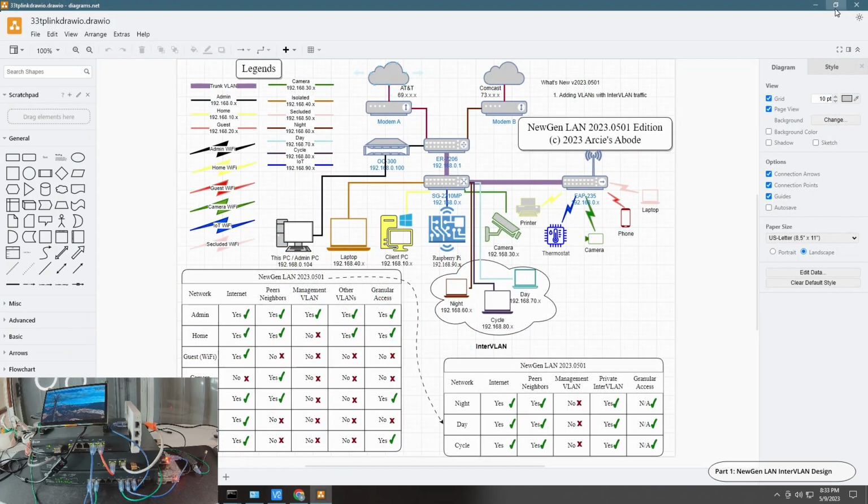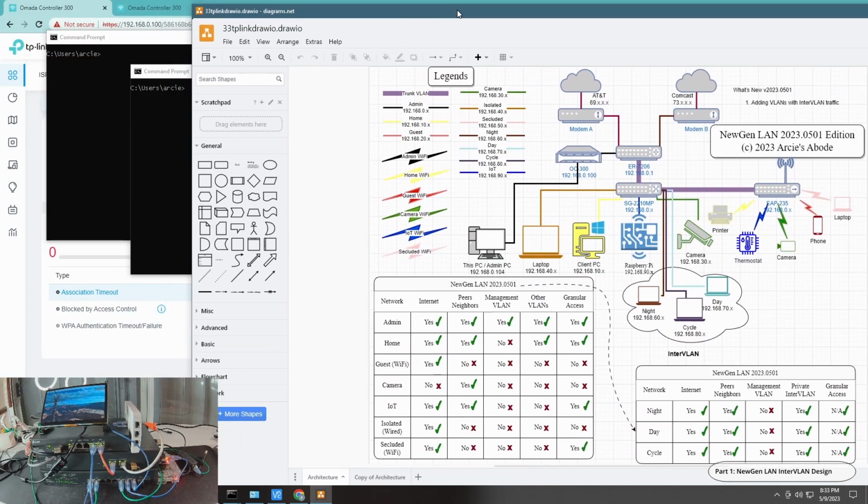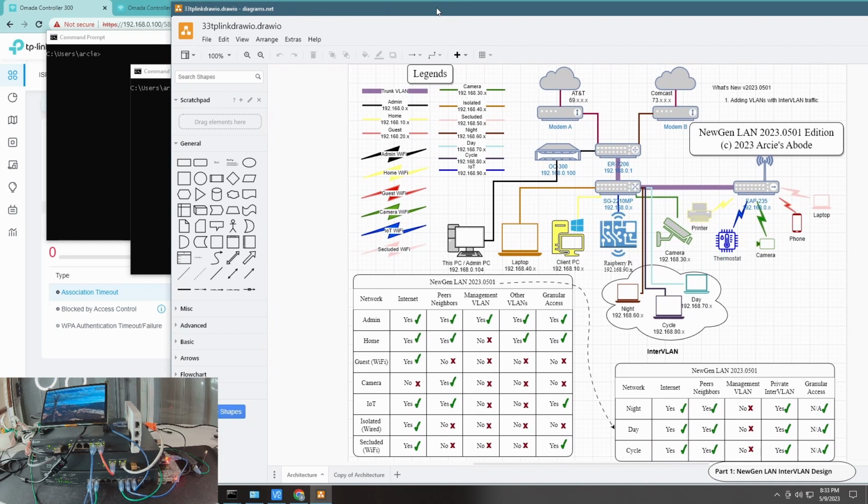Okay, so I'm just going here just to show you the table in here. So this is the NewGen LAN version 2023.0501. The main change is the addition of the VLANs that can fully send and receive traffic without any restrictions within their own group, and it will be only within their group but still not allowed outside of the VLANs in that group. So they will have unfettered communication within each other.